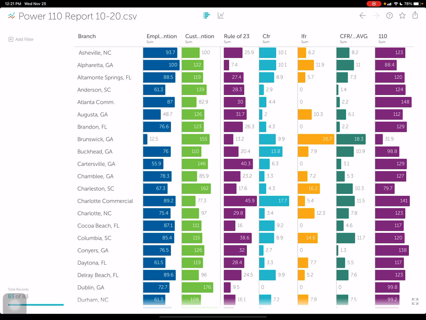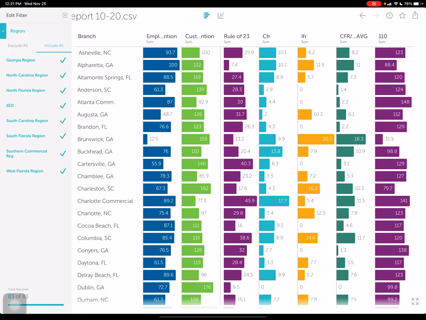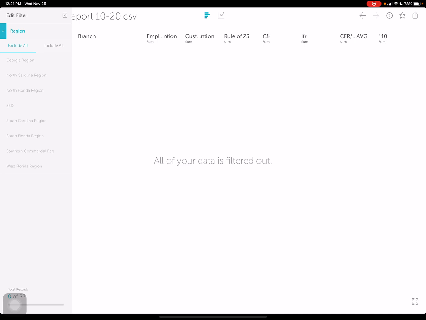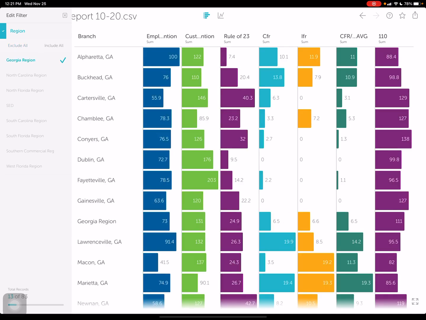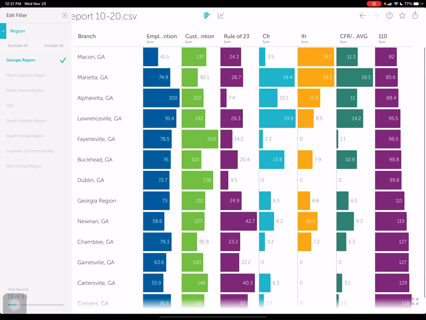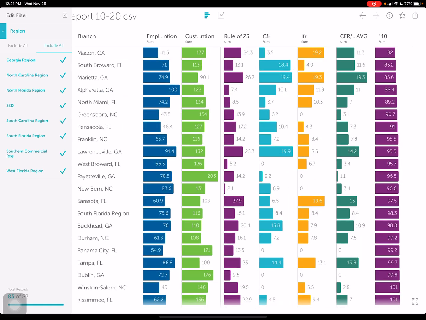The next thing I want to do is on this filter, I want to hit it again, and I want to hit region. And this is useful in case you want to just do your region. Let's just say I'm the manager of Georgia region. I'm going to hit exclude all. That takes them all out. And then I'm going to click Georgia region one time. And then there are my branches by Georgia. And if I want to sort 110 by that, I got lowest to highest, and I can see what my problems are and where my branch that I need to work on. But I want to look at all of them, keep all the regions in there. So I'm going to go back and hit include all. Guess what? All the regions are back in there.